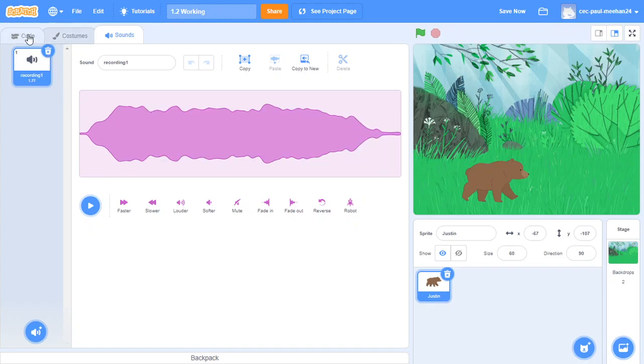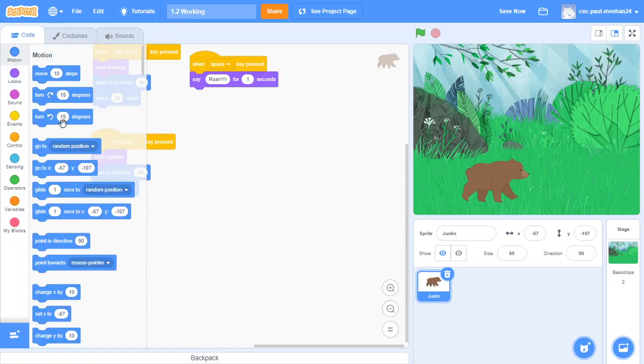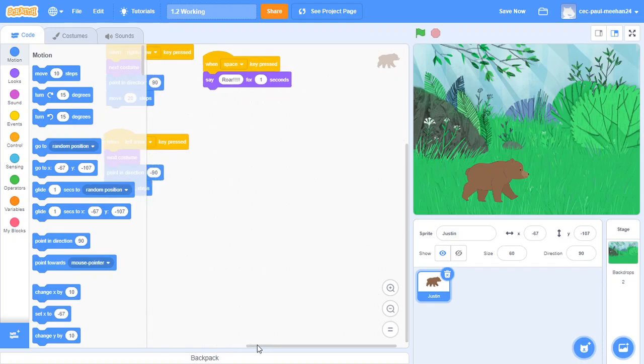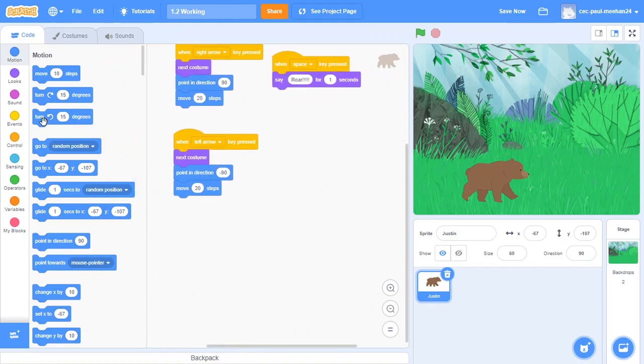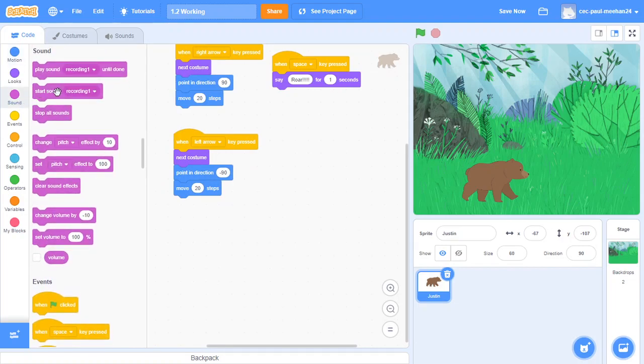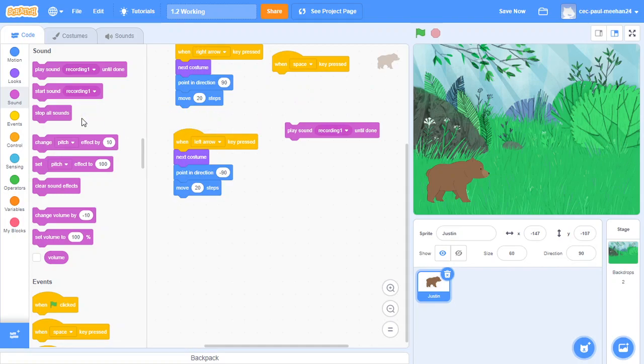Let's go back to his code. And when the space key is pressed, we're going to go for, oh, this has scrolled over a little bit. Let's just change this quickly. We're going to go for sound, start sound, recording 1 until done. What I'm going to do is I'm just going to change that.